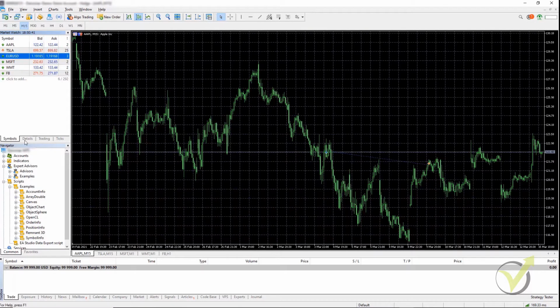Below that, we have our Navigator window. And what you'll see in the Navigator window is that we have our account information, the various indicators that are available to us. So if you had a custom indicator, it would appear here. Next, we have the expert advisors, and we will of course get into that in a little more detail in another video, where I'll show you how to put the expert advisors into MetaTrader 5 and how to then attach them to your chart. And then below that, we have scripts and services, and that's about it.